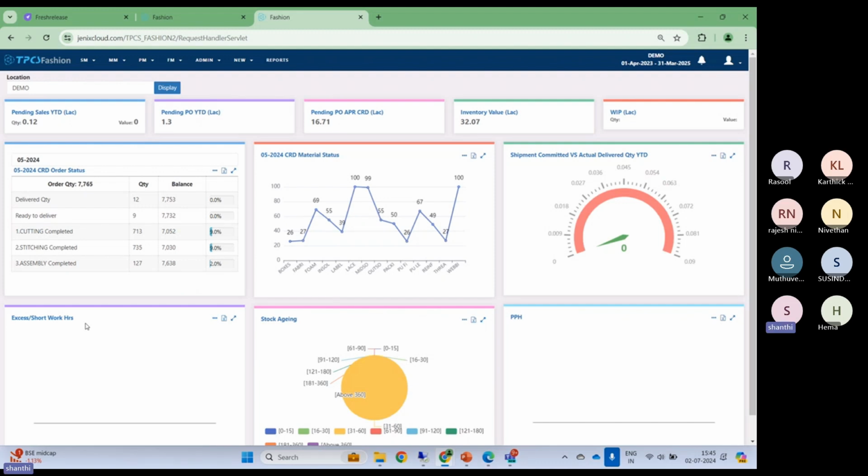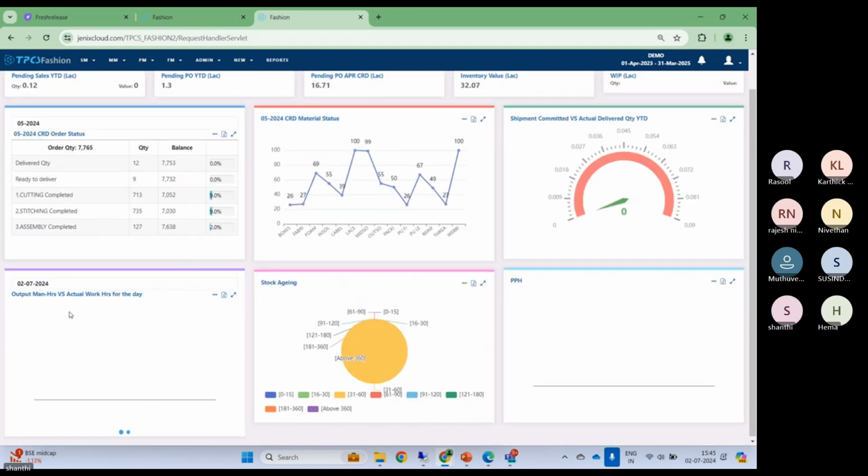So there is a budget for the labor hours that you can use for each style. The system will calculate based on the output, which style, what's the output received. For this particular style, how many labor hours, how many hours they should have worked. But in actual, how many hours they have worked. So with that, there'll be a difference here: output man hours versus actual working hours.